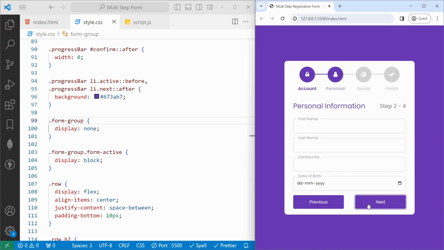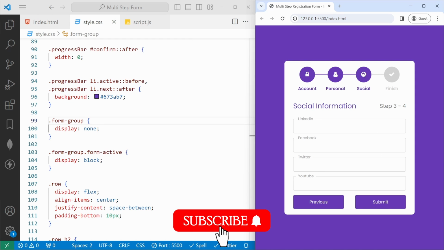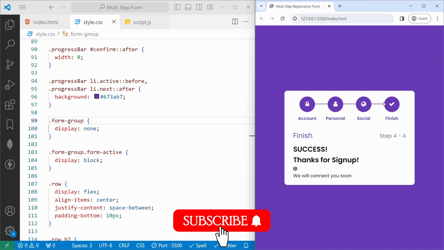If I hit next, now we can see the colors for account and personal as well as the root too. If I go to next, we can see the social. If I submit, now all the forms are filled with the root color too.